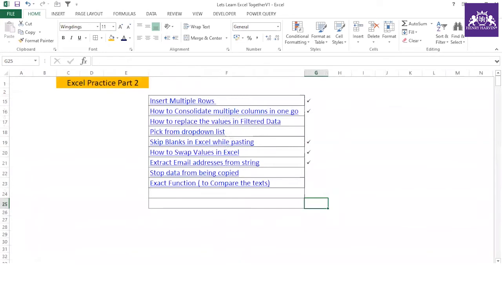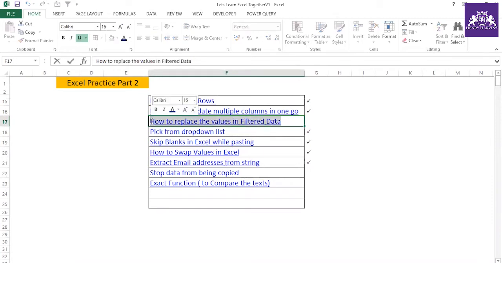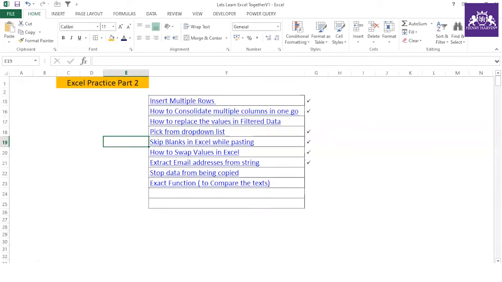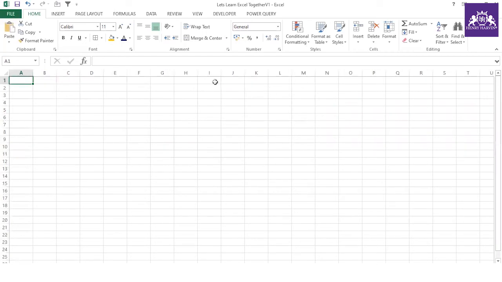Now we have the next topic coming. Pick from drop down list we have done. Now, how to replace the value in filtered data. Guys, this is one of my favorite topics. This is actually the question which almost 95% of people ask when they work on Excel, and people feel that this is actually a requirement.